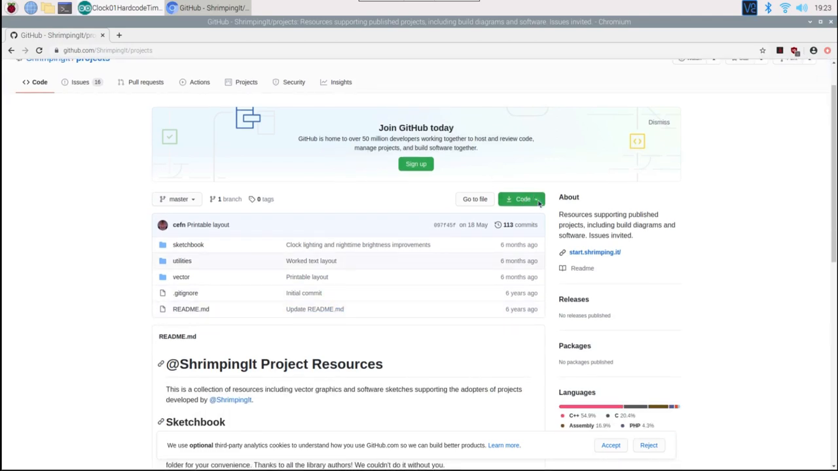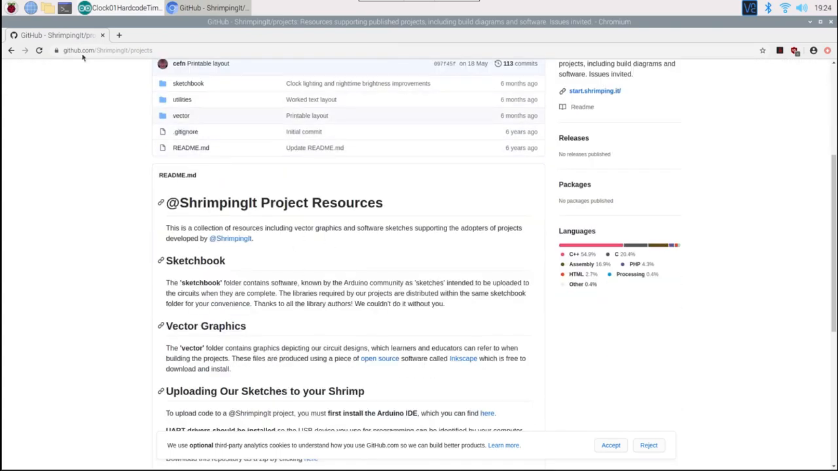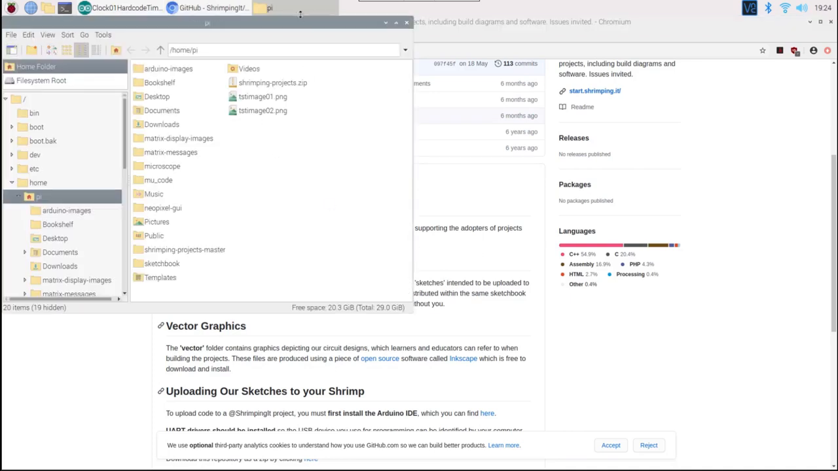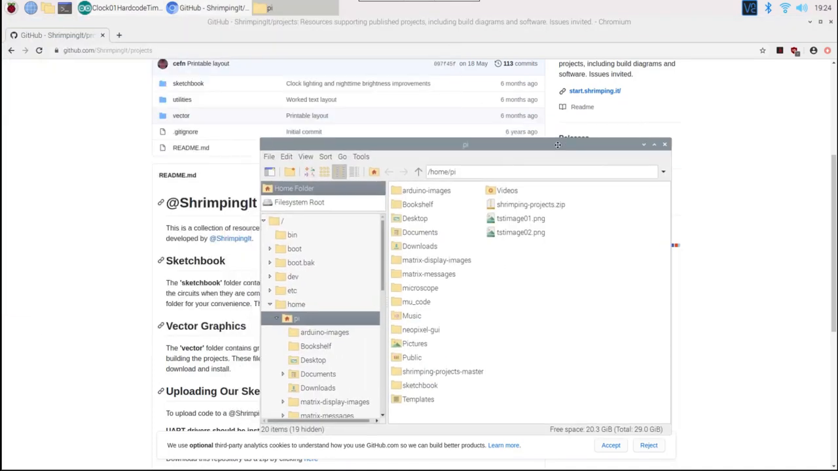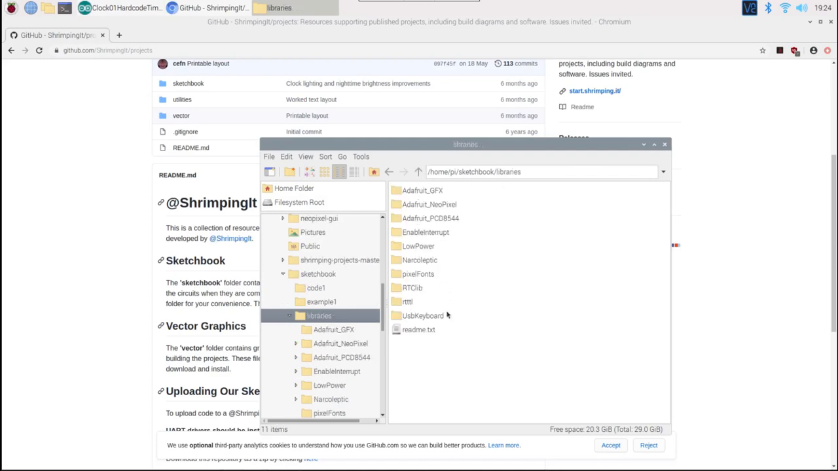You can just download from the code, you can use the download zip file, and this will download all the resources. So it's quite a large file with all the different types of projects in. I've already downloaded this, so I'll show you on here. I've opened the zip file and I've copied them into my sketchbook folder, which is in /home/py/sketchbook, and particularly I've copied all the libraries to here.